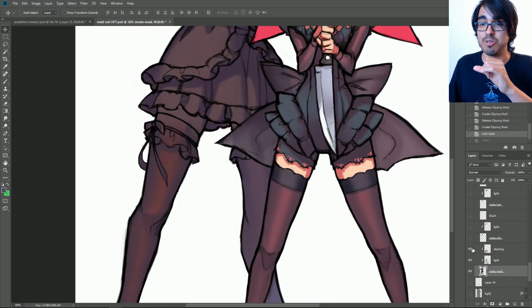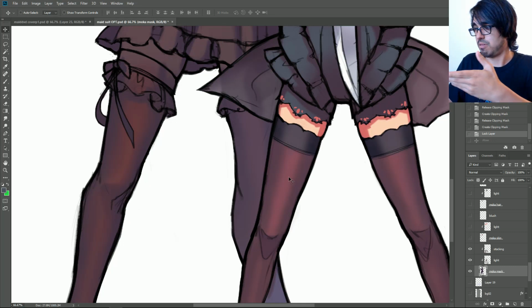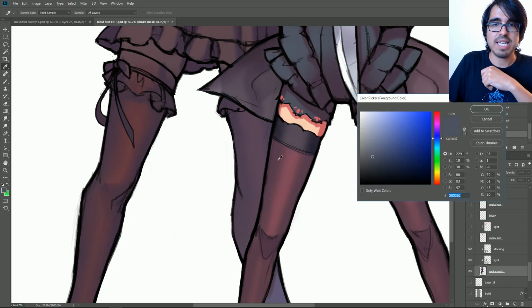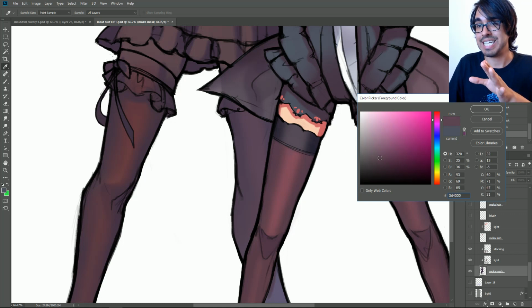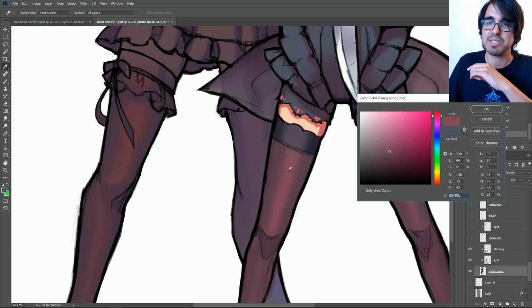Something that's really cool about stockings is that making them look sheer is actually a trick with the colors. See what I'm doing here: I've got this color on the edge, which is a desaturated purple, but as I move towards the center, pay attention to this hue Richter scale. It's moving towards red, and it's also lightening a bit.